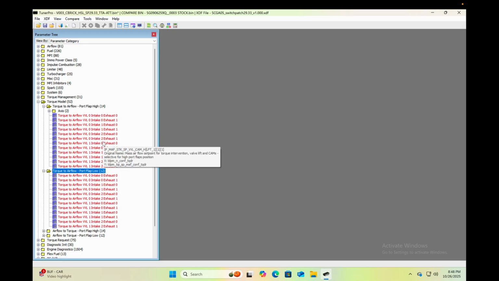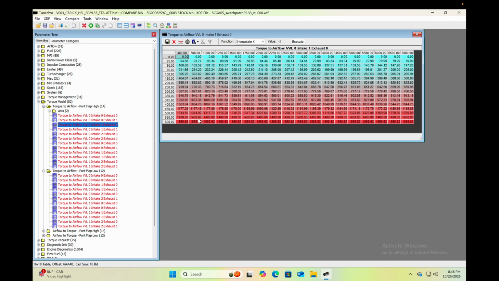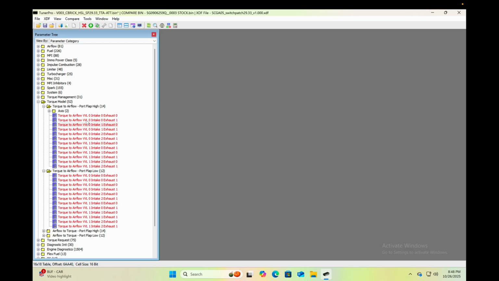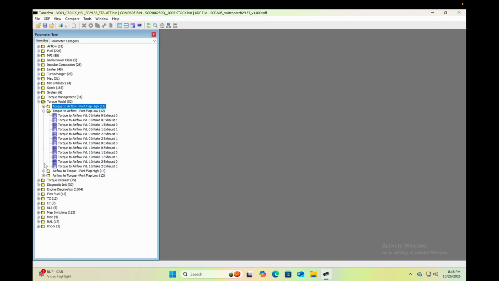All right, so we have all of our torque to airflow tables taken care of. They're all extended out to 600 Newton meters, and they're showing more air mass to make that number. So we're going to go ahead, save it real quick, and minimize those.